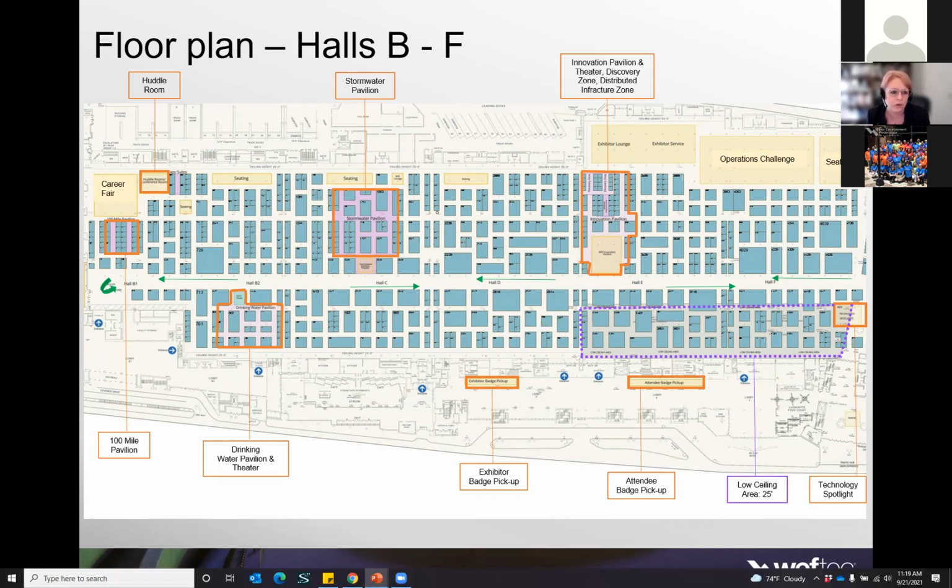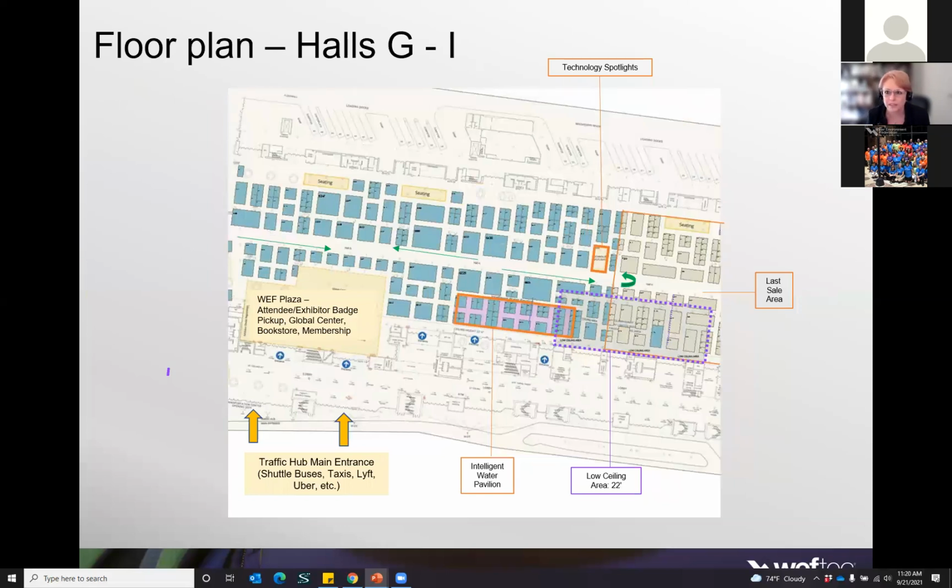We do indicate specific entrances in New Orleans because there are so many. We also have shown on this part of the hall Operations Challenge and Operations Challenge seating in the back, as well as that low ceiling area with the 25-foot ceiling height. That does not mean you cannot have island booths there or hanging signs there. What it does mean is that for any hanging signs you do have, you need to let us know in advance so that we can pre-place any rigging, and that any hanging signs cannot have motorized components. That is pretty much the majority of items that I wanted to point out in halls B through F.